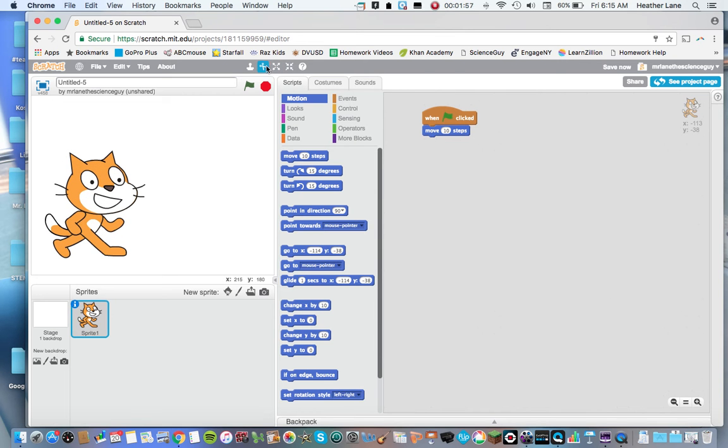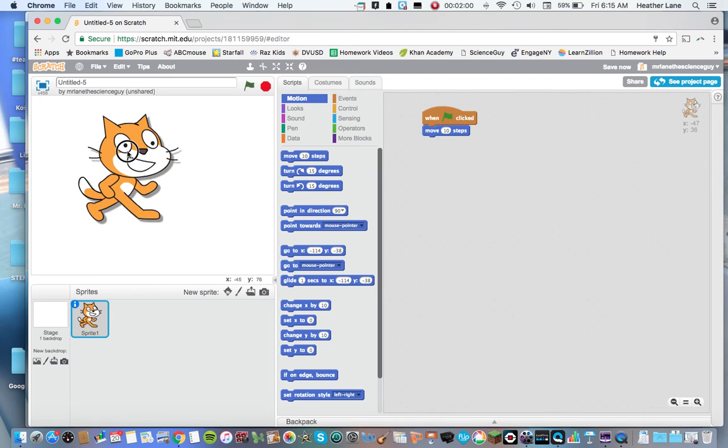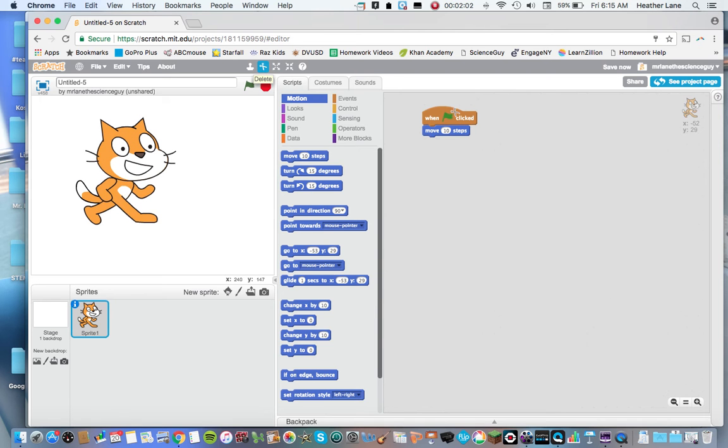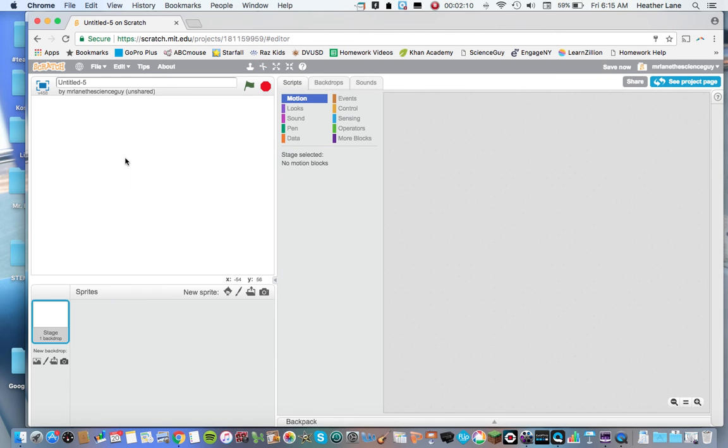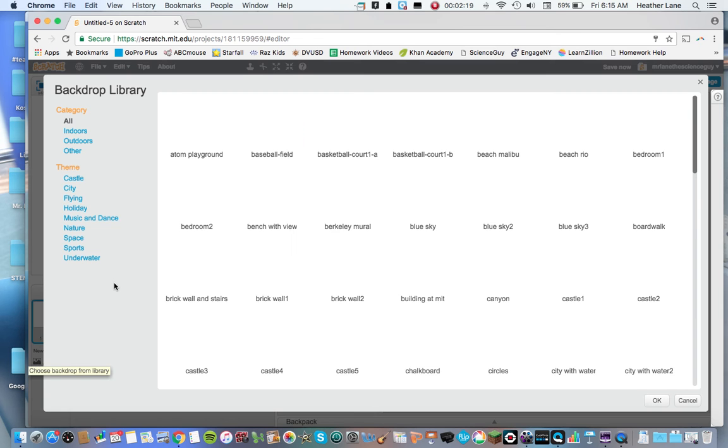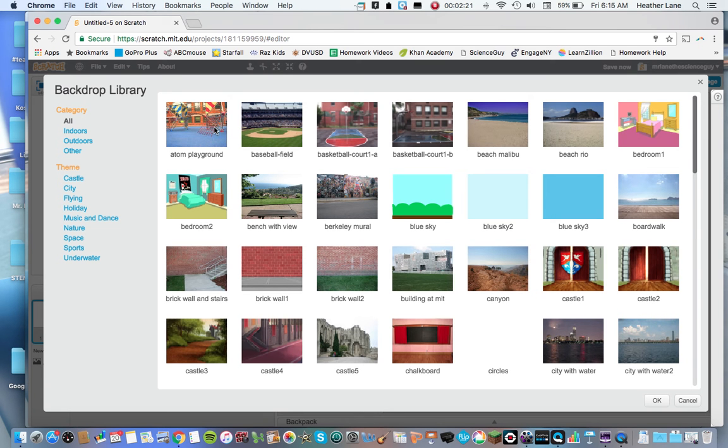Now if you want to cut something, get rid of something, you made a mistake, you're like, oh, I don't like that, you can just hit here and click the cut block. Same thing on your stage, and get rid of this, and my sprite is now missing. Now for your backdrop, if you want to add a backdrop, you're going to go down here, and then you'll choose your backdrop. Like that one. Here we go.